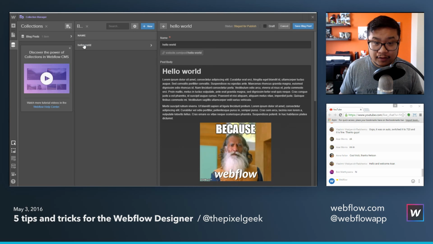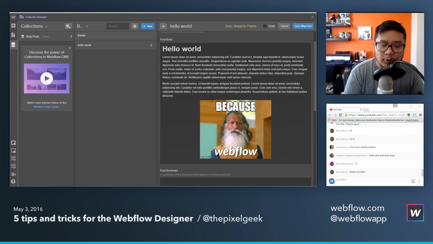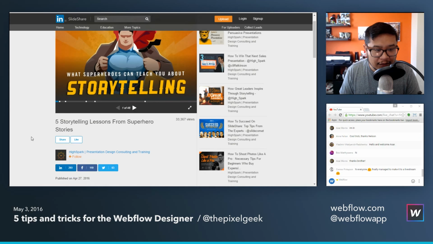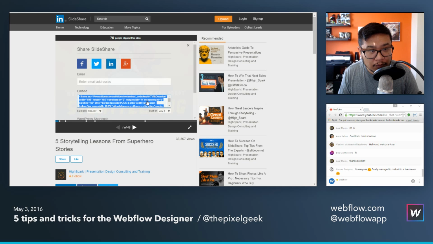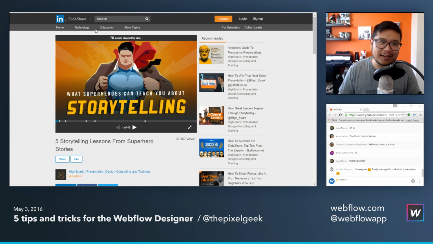I got this ticket from, I forgot who it was, but they were trying to embed a SlideShare deck like this into their blog post, and what they're trying to do is take this embed code right here and put it in their rich text box, and they couldn't. And I said it's actually easier than this. You don't even have to use code, okay? Check this out.